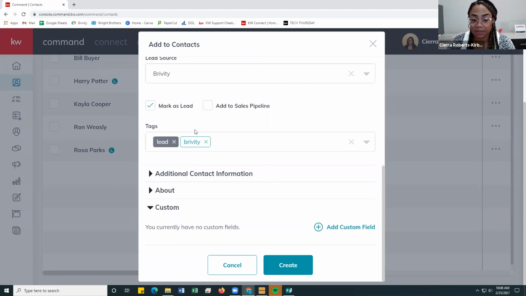And then there's some custom things that you're also able to do, which is create custom fields. But we won't do that. I'll go into that a little bit later. We're just going to create this contact. So now it's going to be saving.